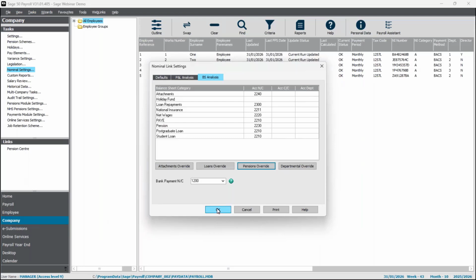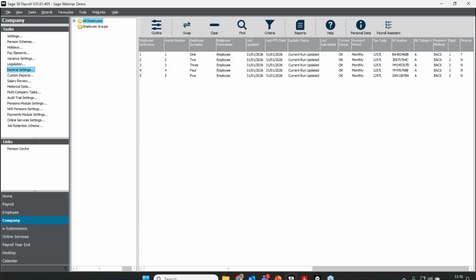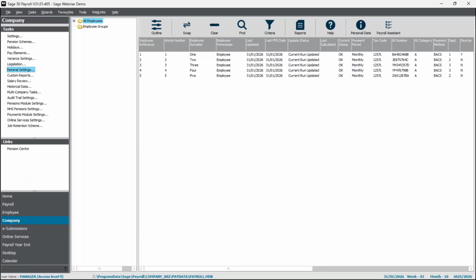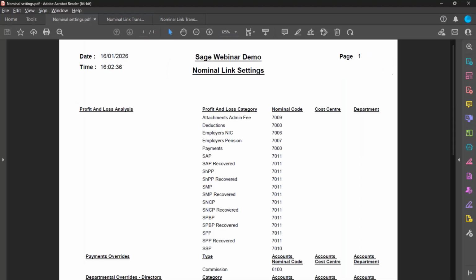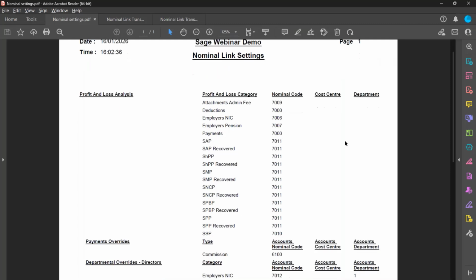So when you're done, you'd click OK to save the settings. But top tip at this point, if you want an easy way to review these settings, I'd recommend that you print the Nominal Link settings report, as then you can look at it all in one place without having to go into the separate override options. Just make sure you're happy with your settings. So if I click OK to save this, I'm just going to show you what that Nominal Link settings report looks like.